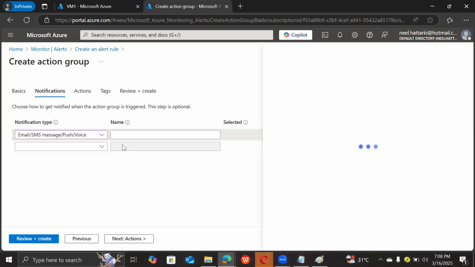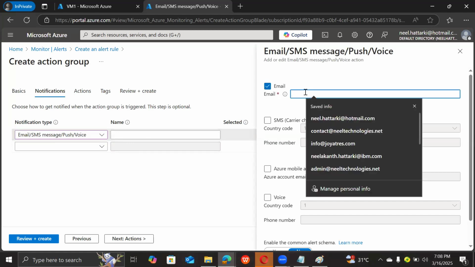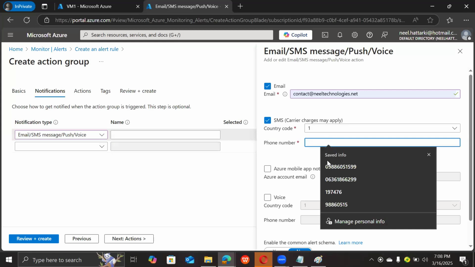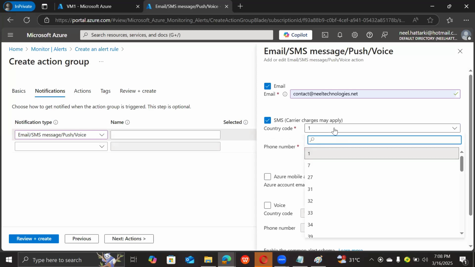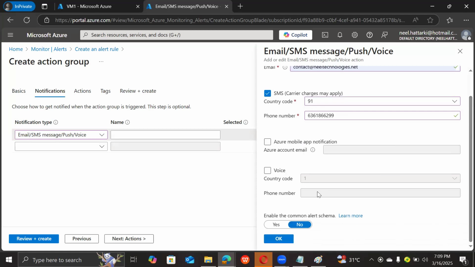And if you select this, if you provide the email, you see the notification type, you can enable the email and you can provide this email ID. If you have SMS, you can also provide that number, right? A phone number. Country code you have to select, right? 91, right? And if you have any other mobile app, and you see voice and all, everything, right? And just click OK.